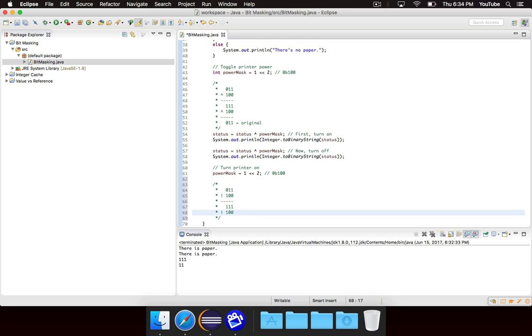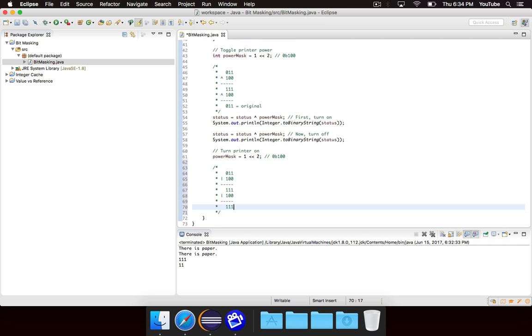But if we run this again with the exact same value, 1 OR 1 is 1, and 1, 1. So you can see that we get the same value again. And of course, if I ran this again, it would just keep giving me 1, 1, 1. So this operation will turn the printer on, and if you keep running it, it will just not change anything. It'll leave the printer on.